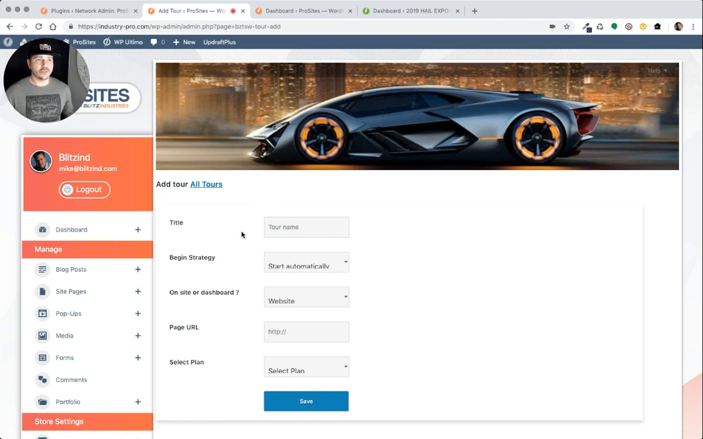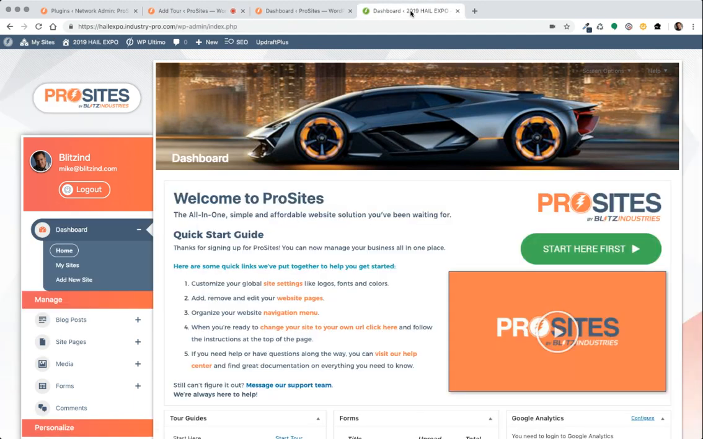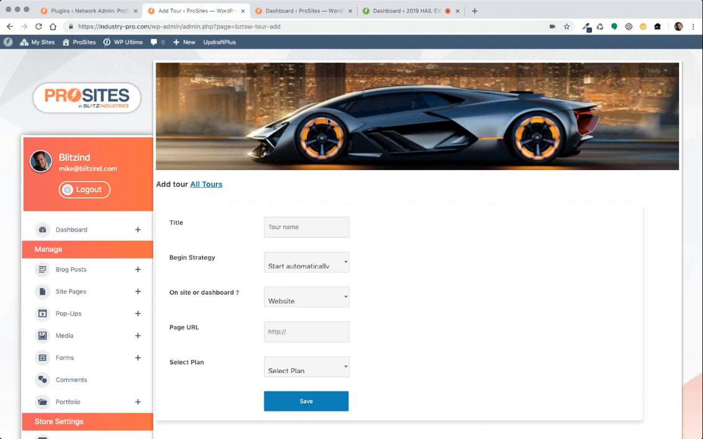We're going to name this tour. So let's go back to the dashboard. Here's the dashboard, and we're going to call it Start Here First. So let's go back to our tours and name this Start Here First. So here we go, Start Here First. And in this case, it's a button, so I'm going to put button in brackets, and I'll explain in a minute why I did that.